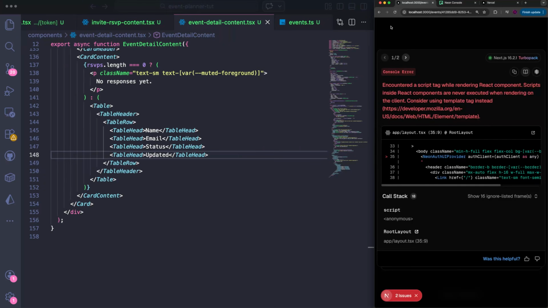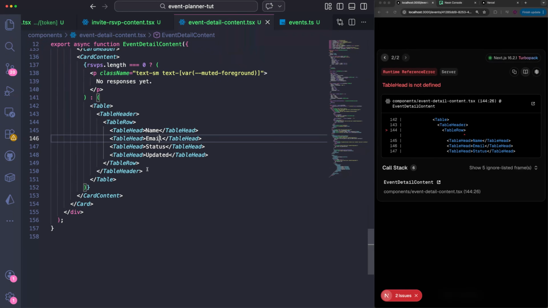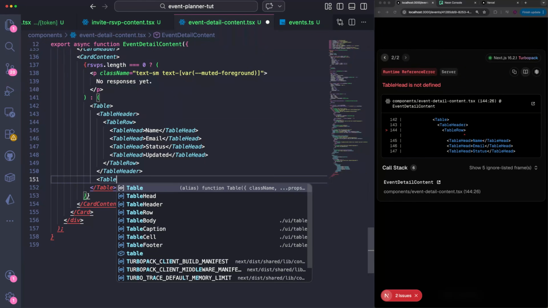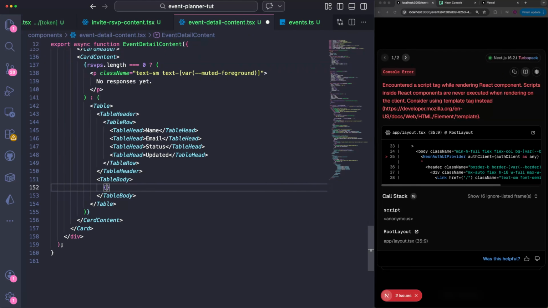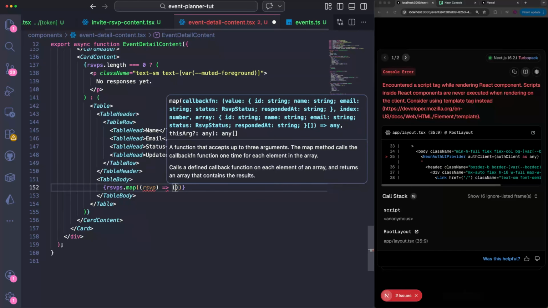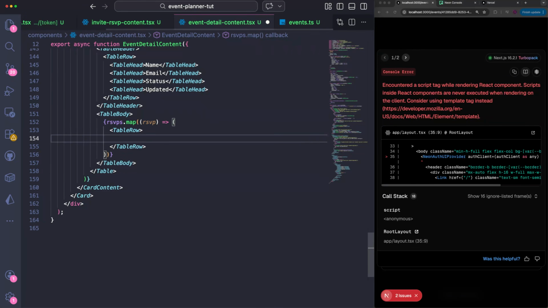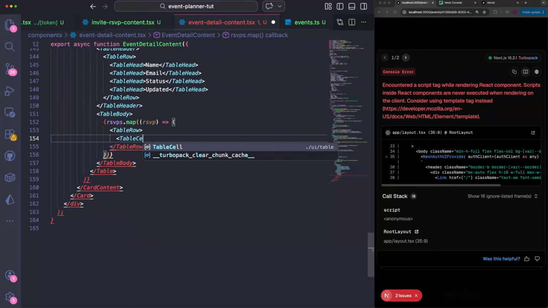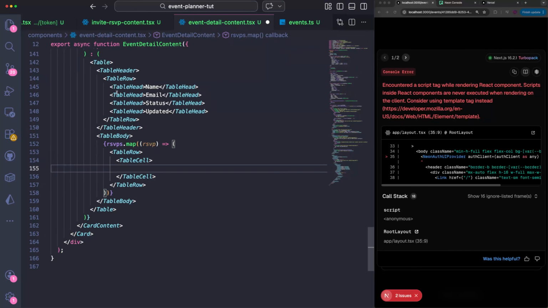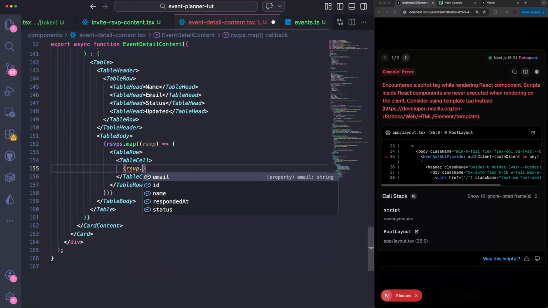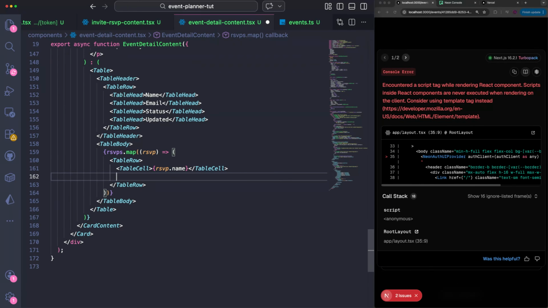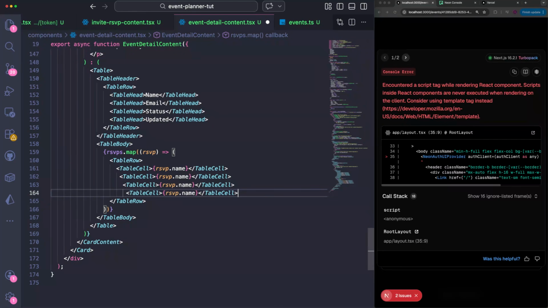Perfect. Now, what we need to do is show the table body below the table header. So I'm going to put a table body, and we're going to loop through the RSVPs and grab each RSVP and render a row per RSVP. So I'm going to say table row, and I'm going to render each row. Now, each row has to be composed of cells, and it has to have the same amount of cells as what we defined here as the columns. So the first cell is going to be for the name. So I'm going to say RSVP.name. Then we're going to have one for the email, one for the status, and one for the responded at.